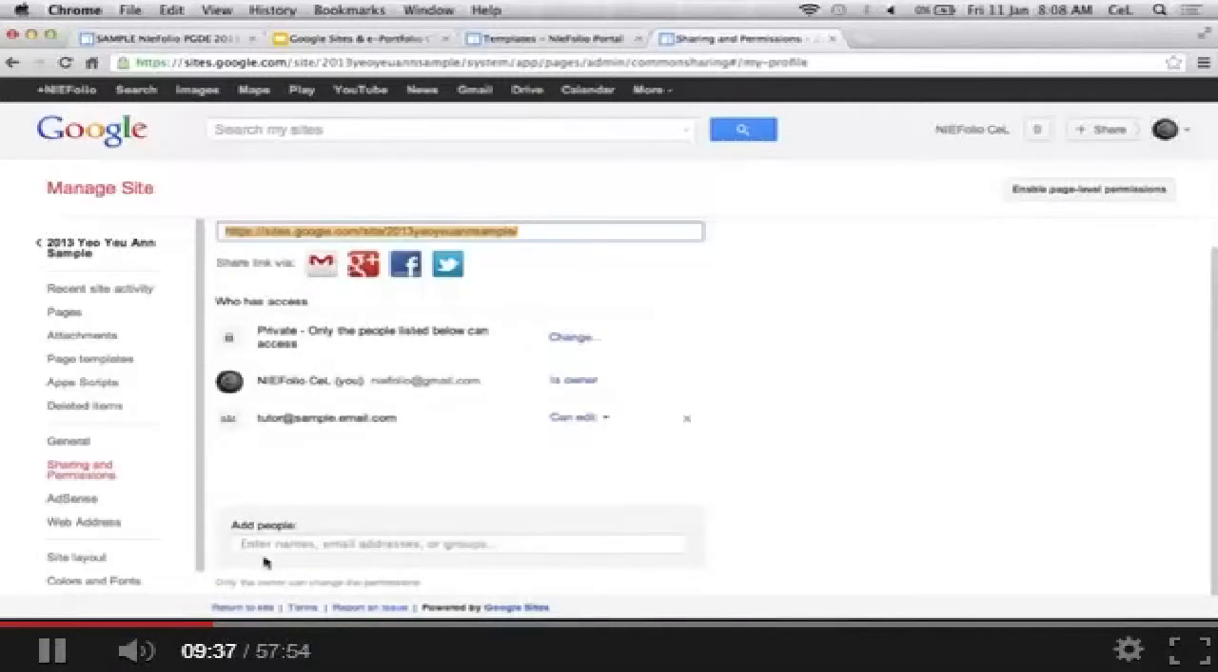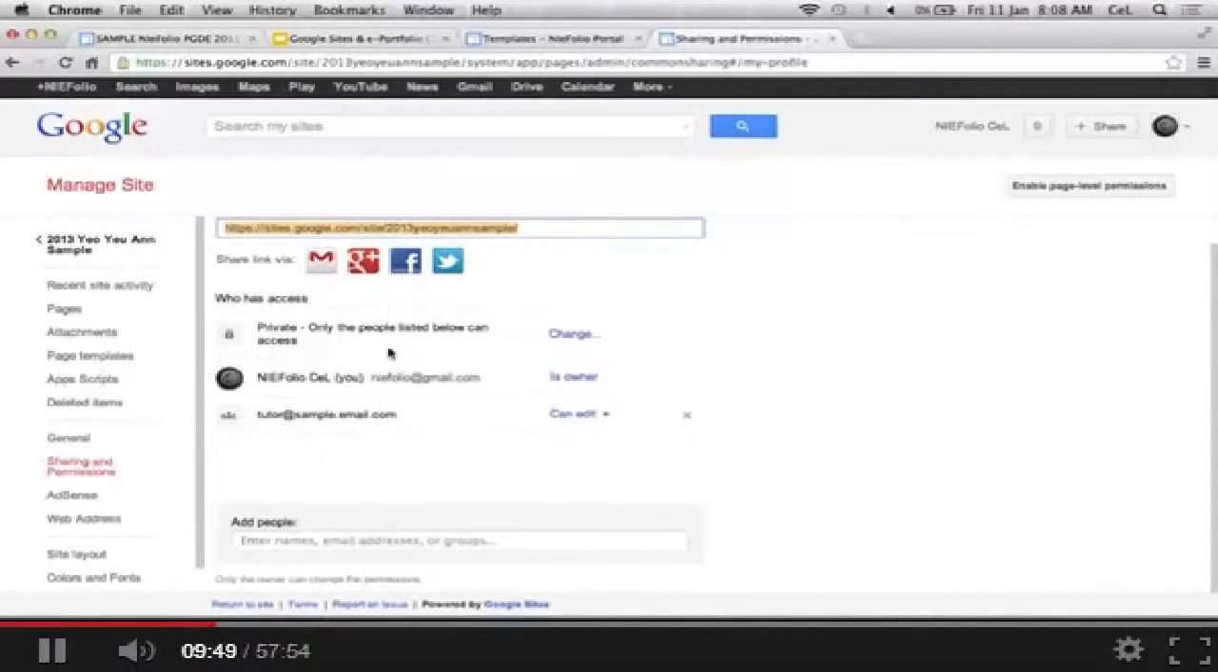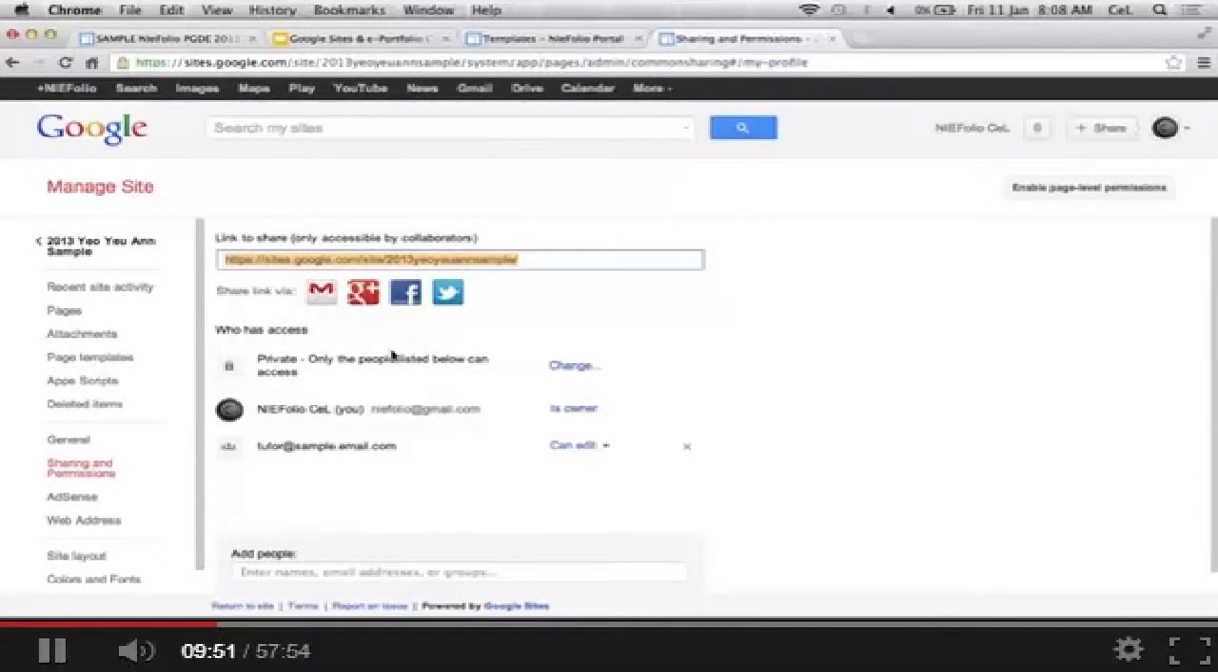After this is done, you should be able to view tutor@sample.email.com here. Obviously, your tutor will have a different email address. Now that you have already shared your ePortfolio with your tutor, or anyone else you want to choose, for example your fellow peer tutors or students from whom you can learn, click on the site name on the top left.